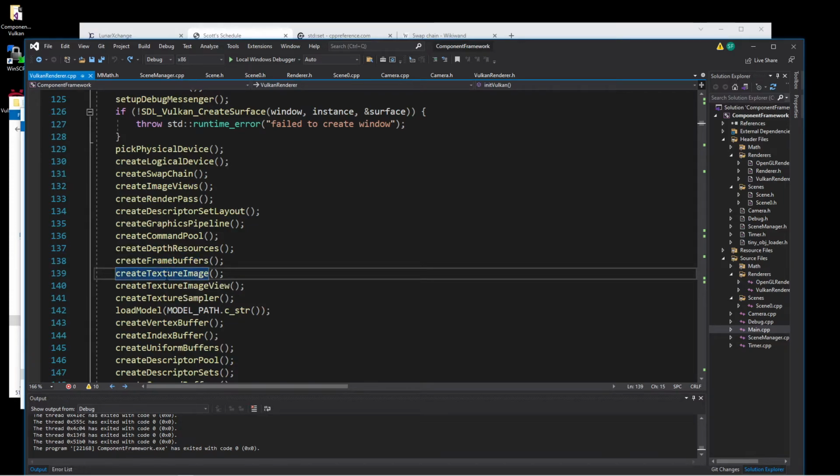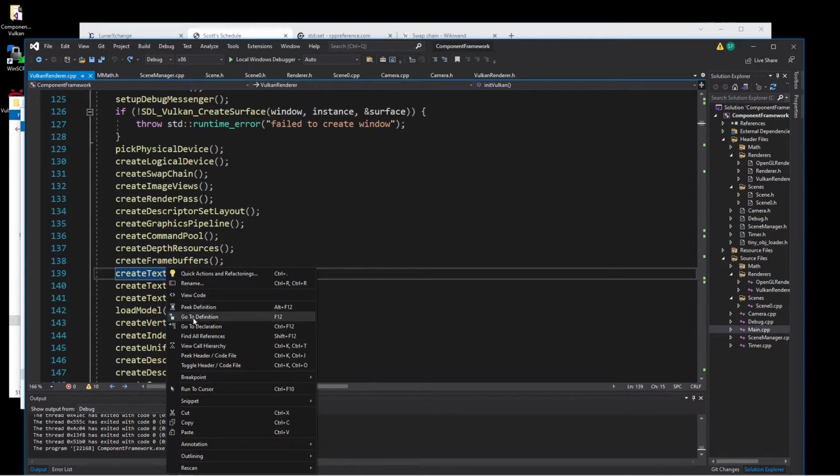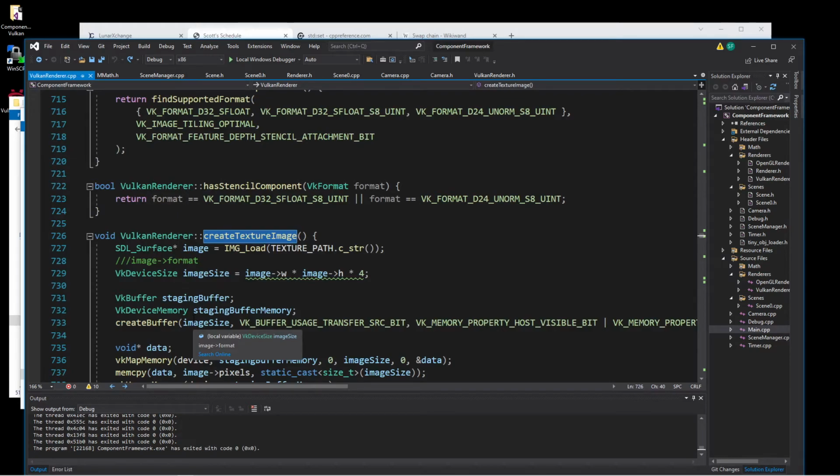Let's jump down to here now. Create texture image. Let's go take a look at that guy. Uh-oh. This one here is mutable. Another good C++ word. We can modify this one. And one of our assignments will be to come in here and mess around with this thing. I'm going to go create a texture image.